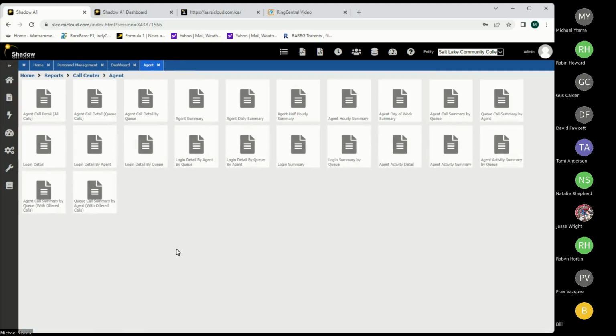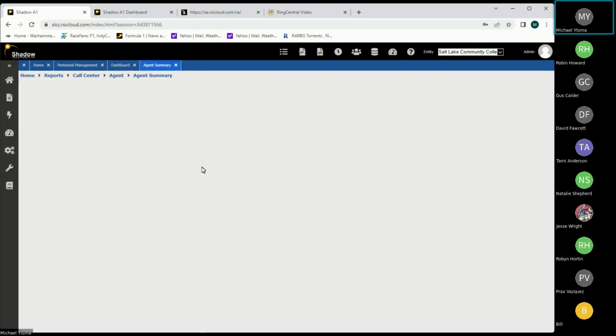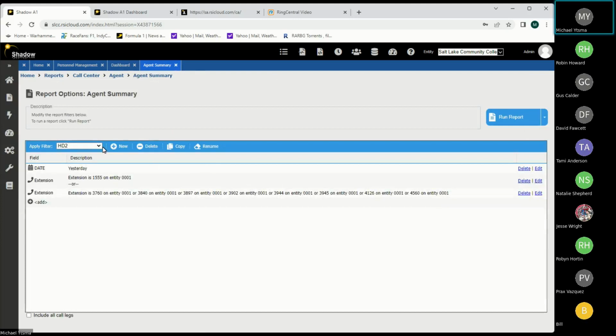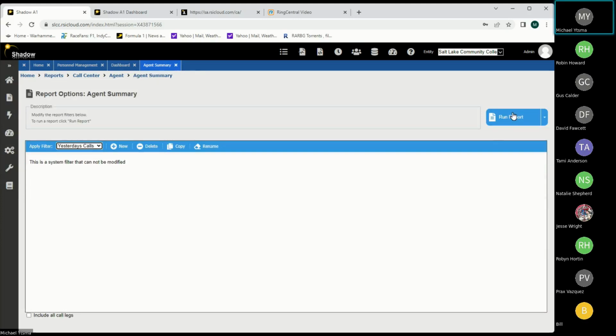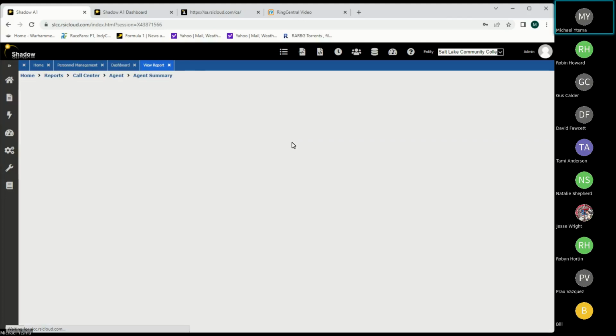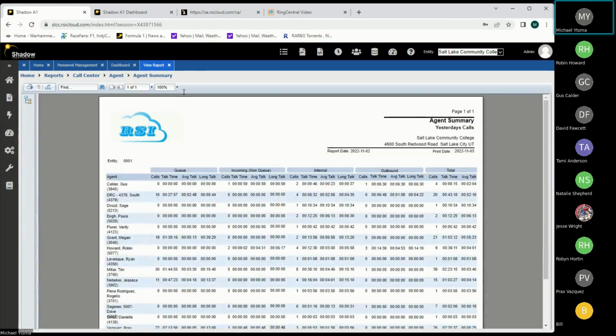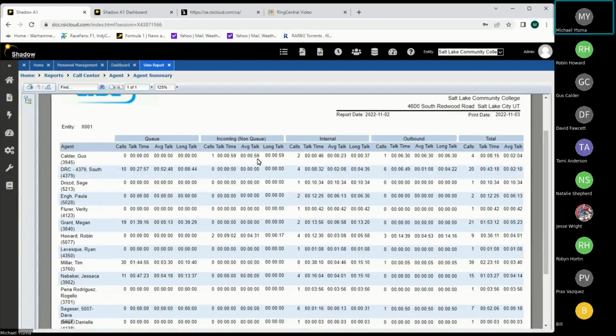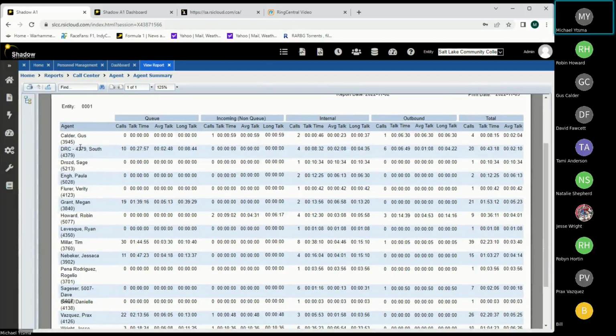This is where you can then see what the agents are actually doing on the call. Like the agent summary here, this will allow you to see how many calls each agent took from the queue, how many calls came to them from outside the queue, and any internal calls they may have been on. So it'll give you all of what they've been doing on the phone. So you can see the different people that are here, how many calls they got from the queue that day, and any incoming calls that came to them not directly from the queue.